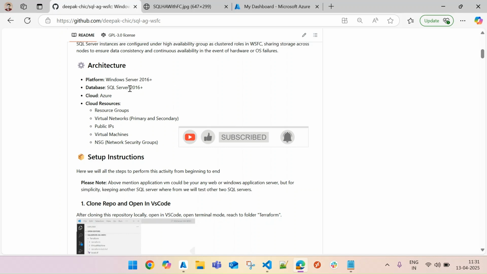In the architecture, we will create all these resources in Azure. The server would be Windows Server 2016, the database server would be SQL Server 2016, and the cloud is Azure, with cloud resources like resource group, virtual network, public IPs, virtual machines, and NSGs.